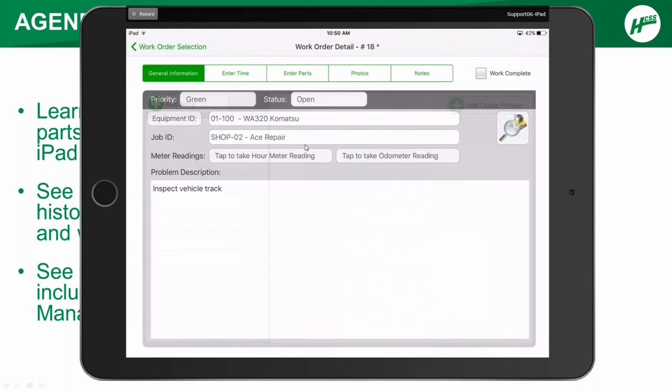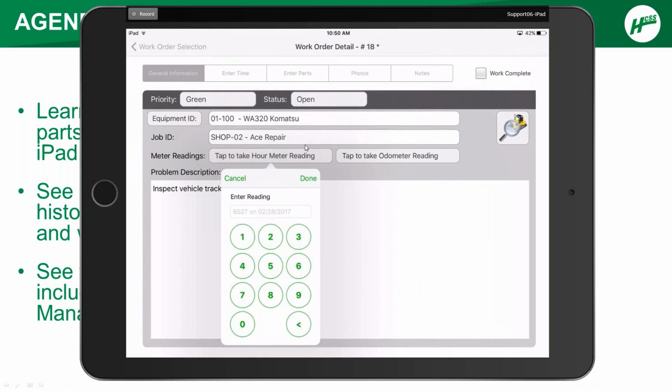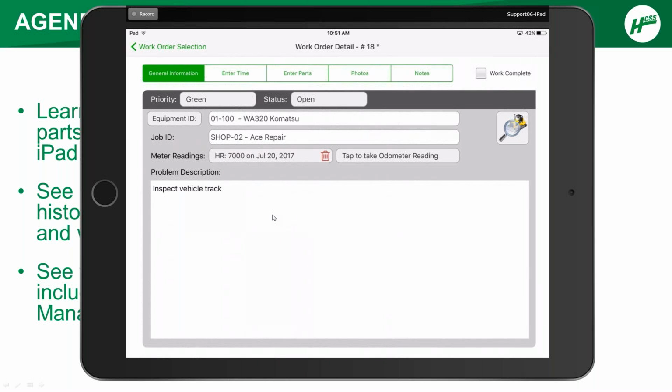Now this is not a PM, but we can still do meter readings here. So if we wanted to enter a meter reading, by tapping meter readings, we can enter a meter reading with this work order or an odometer reading. It is also going to show the last meter reading from the piece of equipment. So let's go with 7,000. Done. And that is automatically going to pull today's date.